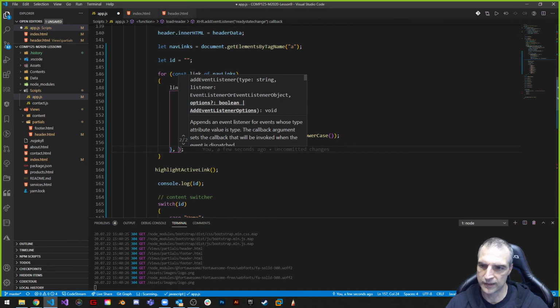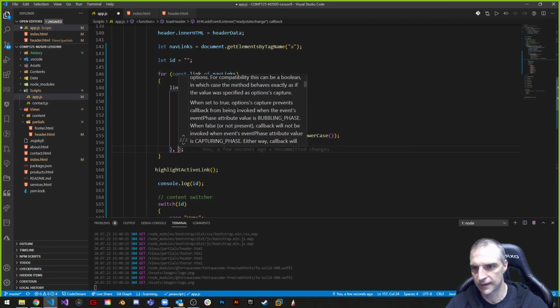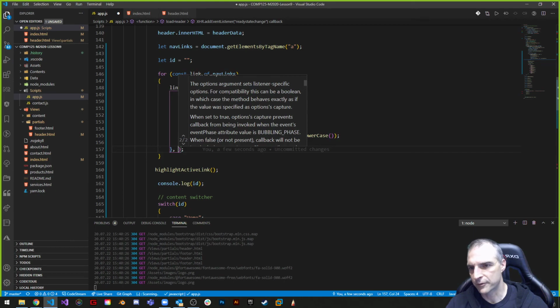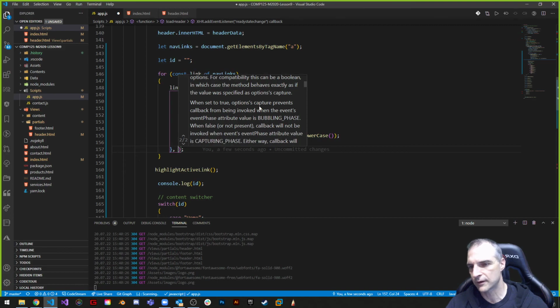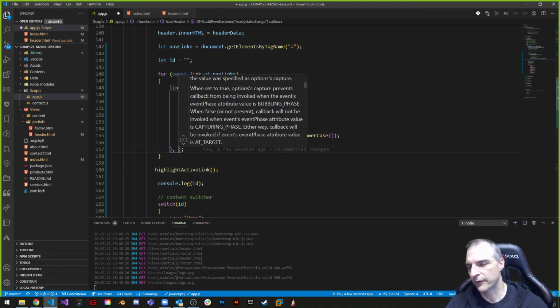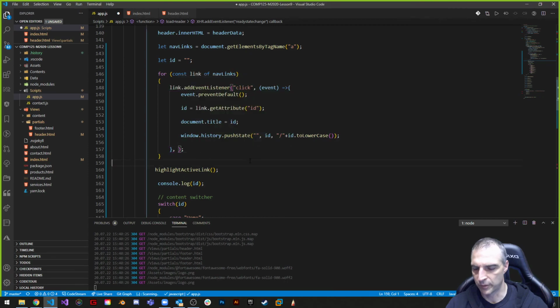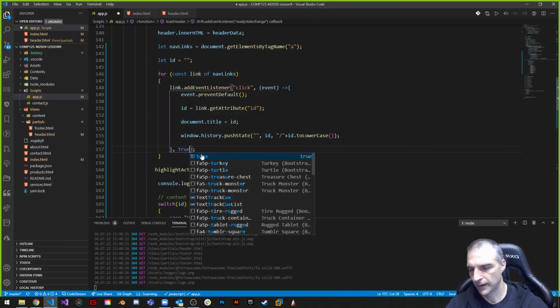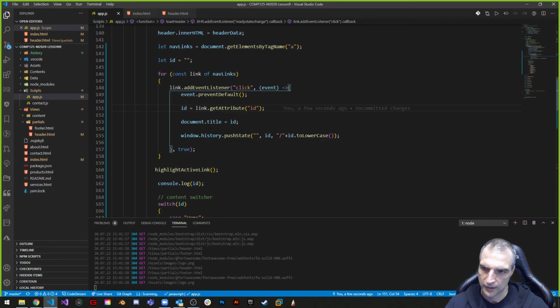There's two options, right? One is the string for the event listener object, whatever it is, then some options, and add event listener options. And it says that sets a listener specific option for compatibility. This can be a Boolean, in which case the method behaves exactly as if the value was specified as options capture, right? When set to true, options capture prevents callback from being invoked when the event phase attribute is bubbling phase. False or not present, callback will not be invoked when the events is bubbling. So if I put true in here as an example, but this is not what I want.